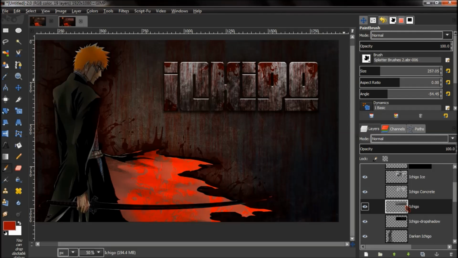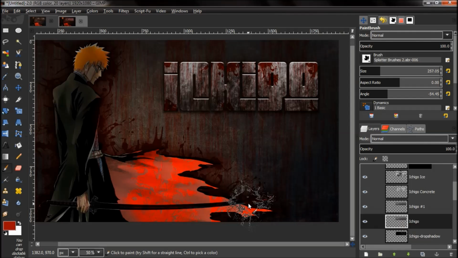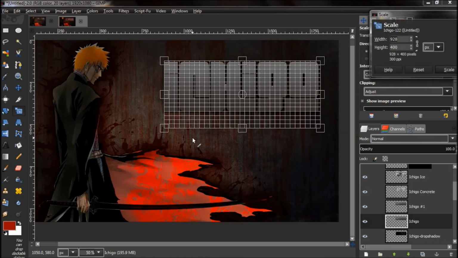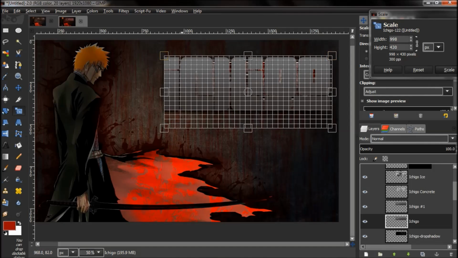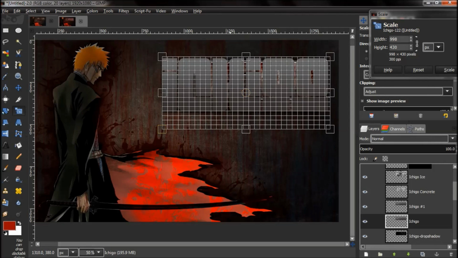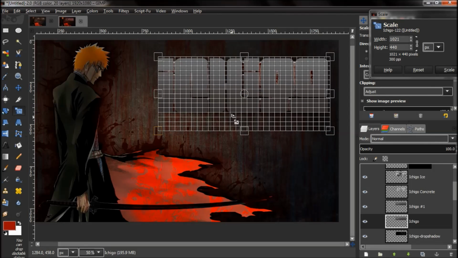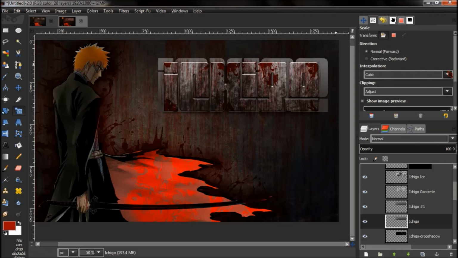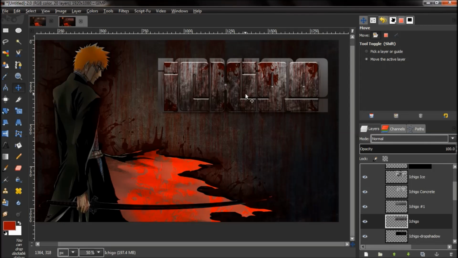And we are going to duplicate this one. Control Shift Duplicate. Then grab the bottom one and press Shift T on your keyboard. Just make it a little bigger. Press Scale. Press M on your keyboard for the move tool.